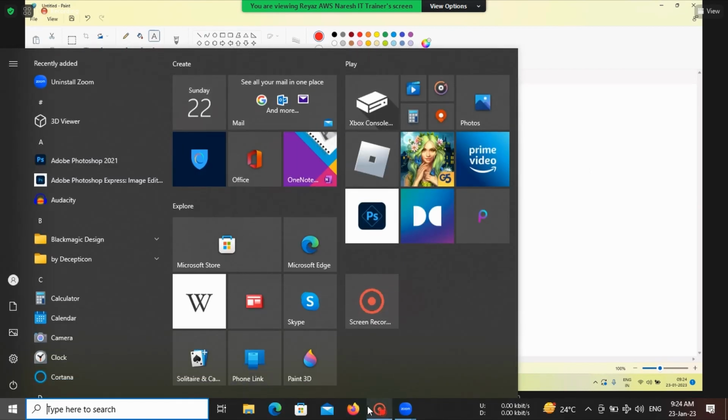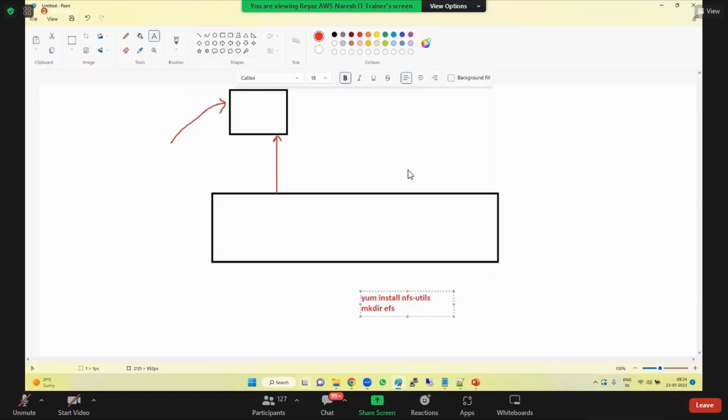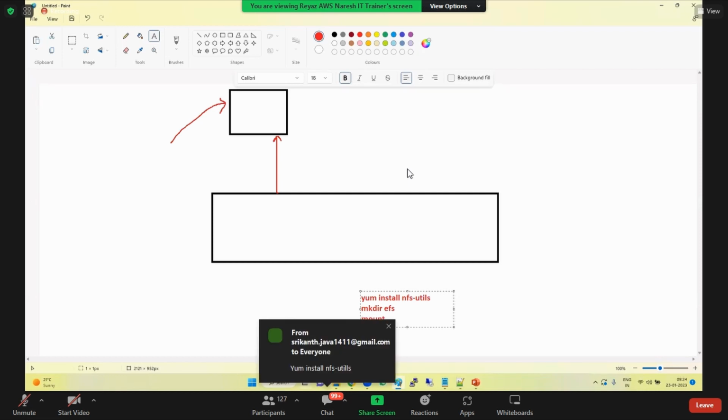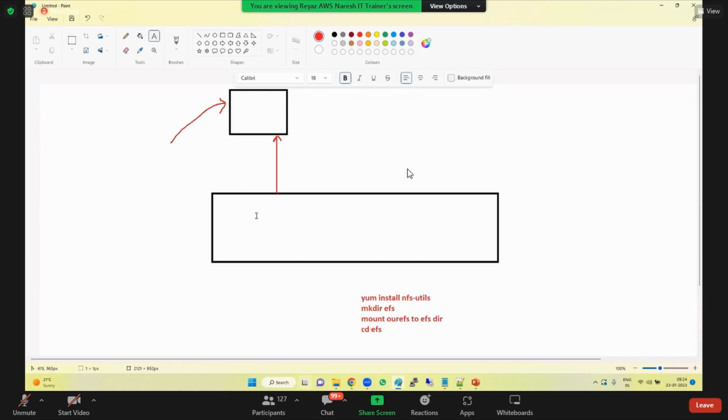And then we need to create one directory, you can create any directory called efs, and then we need to mount it. Mount what? Our EFS to that EFS directory. Correct? And then we cd to that EFS and then create some files. Okay, those files will be stored here. Correct, Chidi?